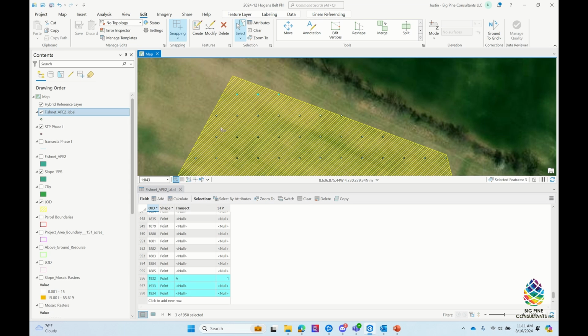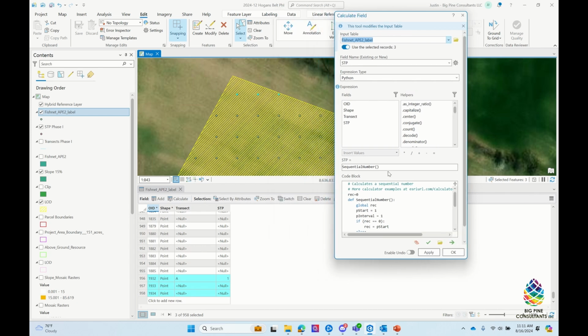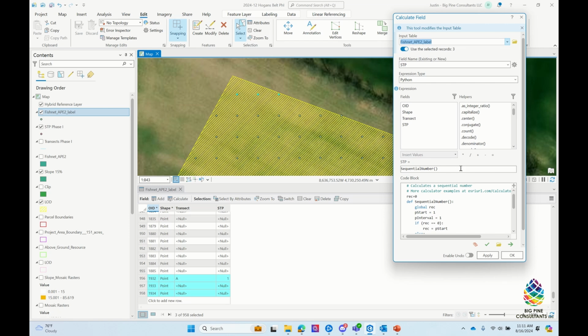So we are going to calculate our transect and STP values. It'll greatly speed up labeling or naming each STP. Let's see. So we're going to start with the transect. You can't have anything in here. This is from the previous time I used the tool.